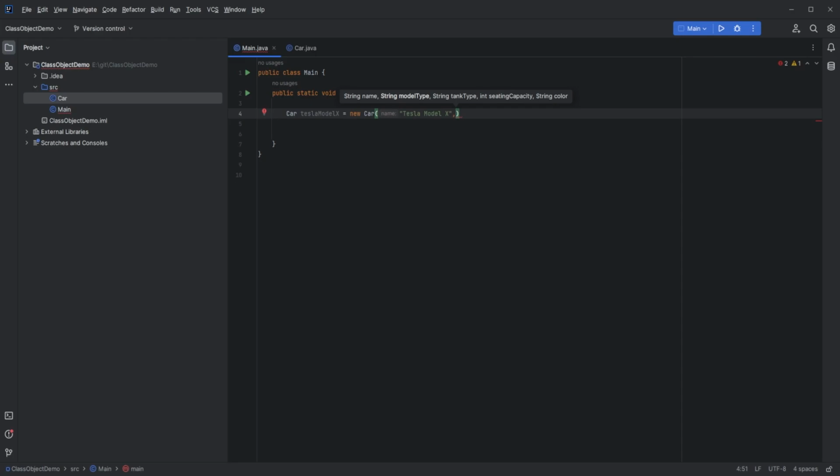and the second argument it takes is model type, so model type is SUV, and the third argument it takes is the tank type, and the tank type is electric engine. For the seating capacity we will pass 7, and the color is black. Okay, so we pass the arguments and we have created our first object.